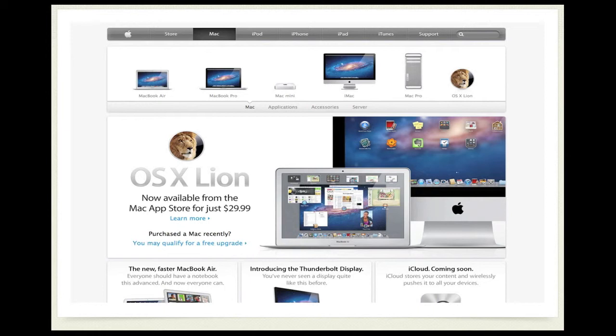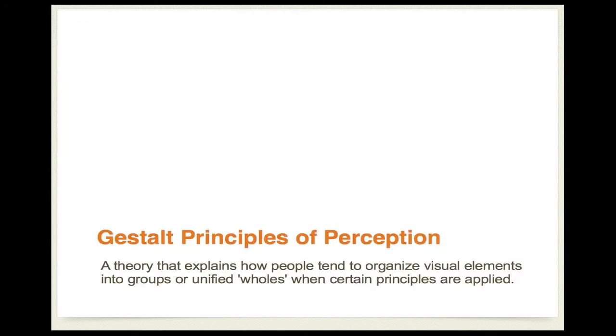In order to understand visual hierarchy deeper, it's important to take a look at the Gestalt principles of perception. The Gestalt principles of perception is a visual theory. It explains how people tend to organize visual elements into groups or unified wholes when certain principles are applied. This theory of visual perception was put forth by German psychologists in the 1920s. It's important to get a solid understanding of this visual theory, how it plays into creating a visual design, which is intended to have a particular effect on a viewer. Using the Gestalt principles of perception helps to take the guesswork out of design.